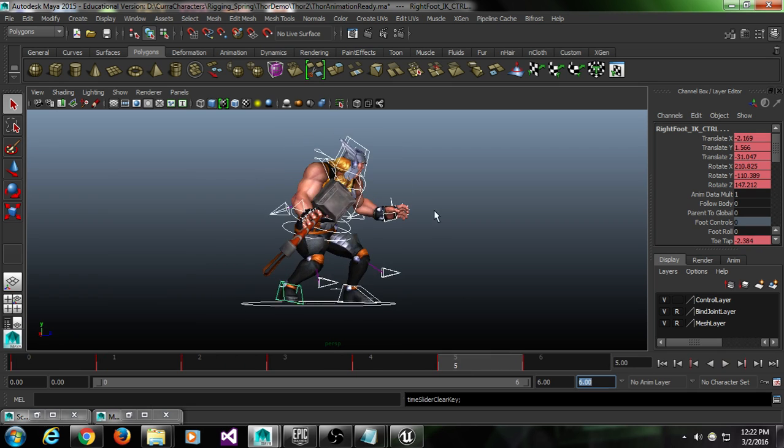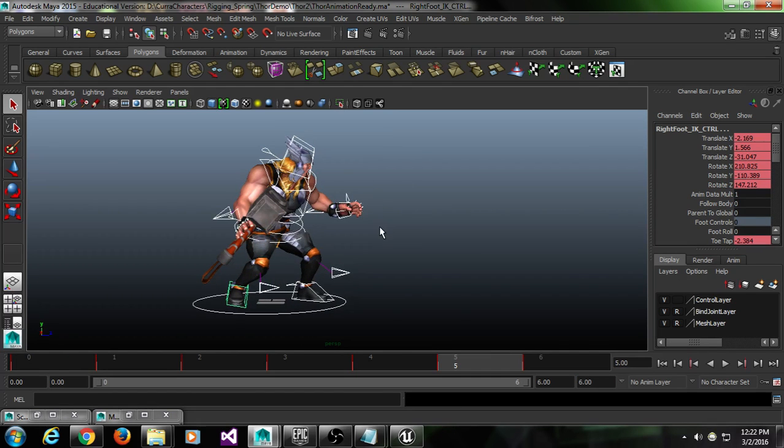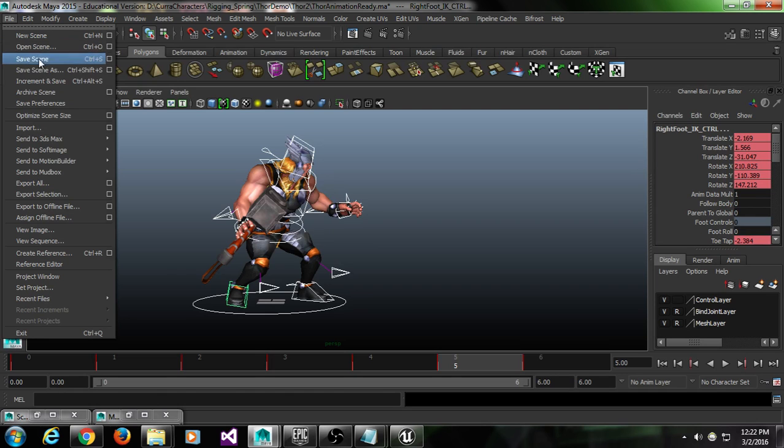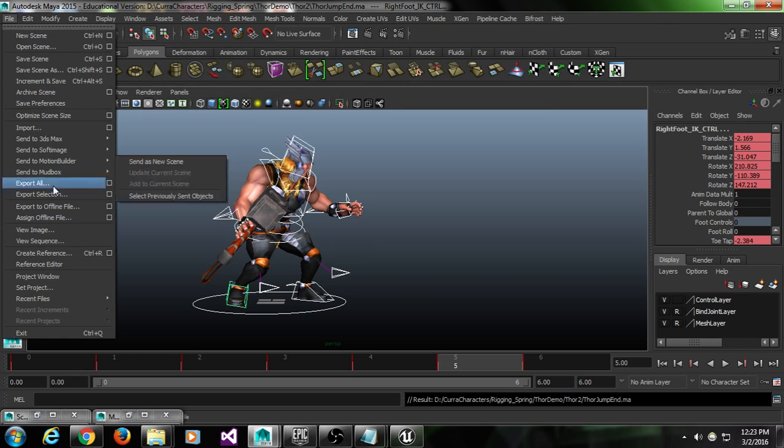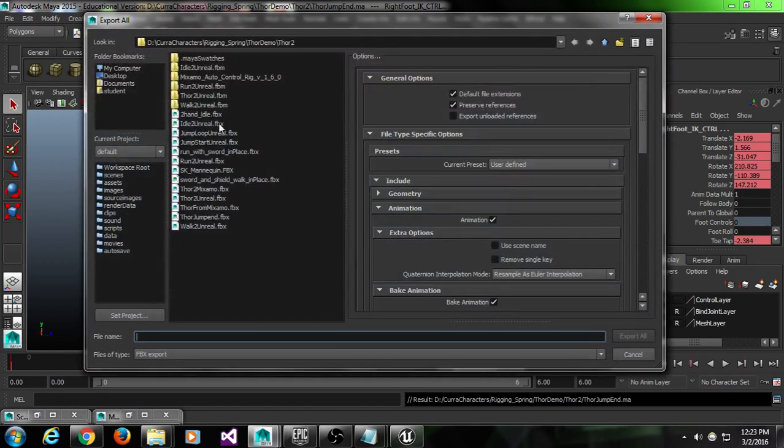And then go ahead and export this animation as jump end, Thor jump end, and save the scene as well. So save the scene as an MA. So this one will be called Thor jump end. And we're going to export it as an FBX as Thor jump end.